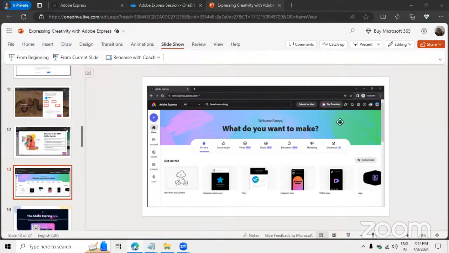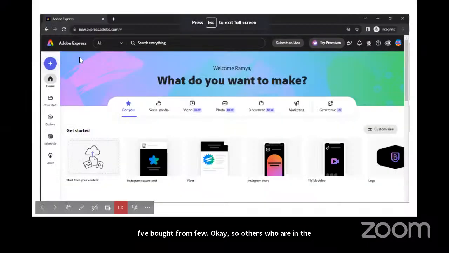Click on sign up and just enter your Gmail ID, password, or Microsoft or whatever email ID. You just enter your password and just log in. That's it. What about others? Okay, Rupinder sir. Okay, so I've got from a few. Others who are in the process, kindly stop it and attend the session so that you will not miss out on anything.